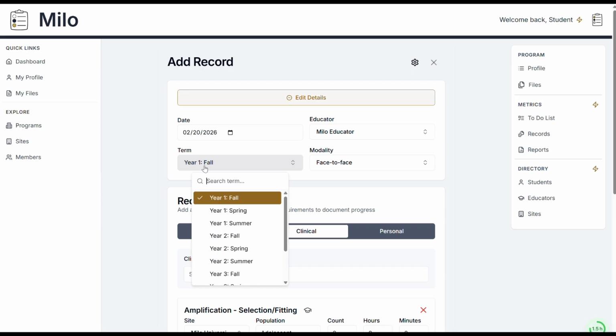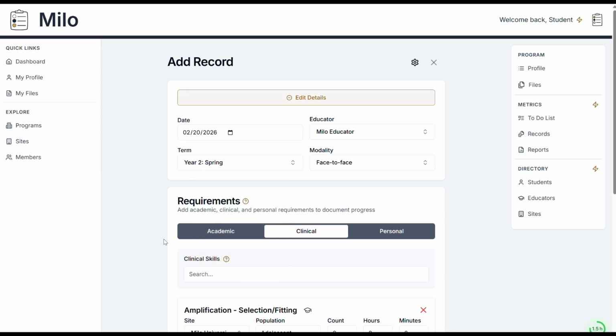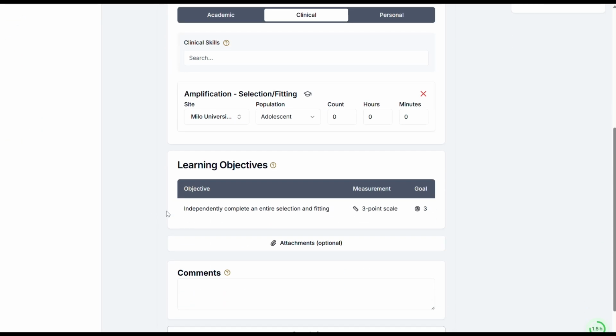But if we change this to a second year student in the spring, you'll see that the learning objective updates to independently completing an entire selection and fitting. The measurement is a 3-point scale, and they see right there that they're expected to be a 3 on the scale. They can even click the scale to see what 3 means. And again, here it emphasizes that they need to be independent in doing this by the spring.